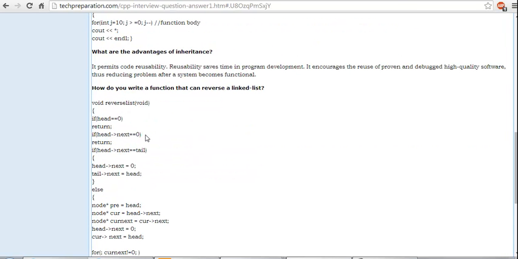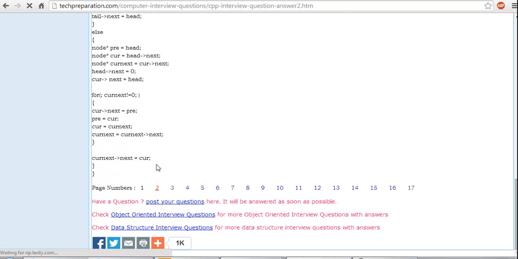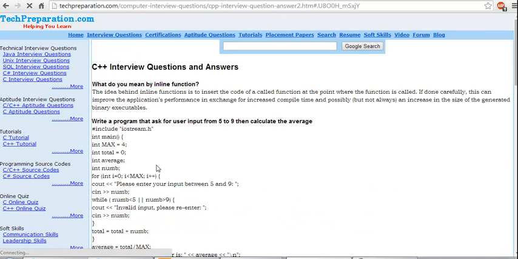What are the advantages of inheritance? It permits code reusability. Reusability saves time in program development. It encourages the reuse of proven, debugged, high quality software, thus reducing problems after a system becomes functional. Write a function to reverse a linked list. Skip this one.